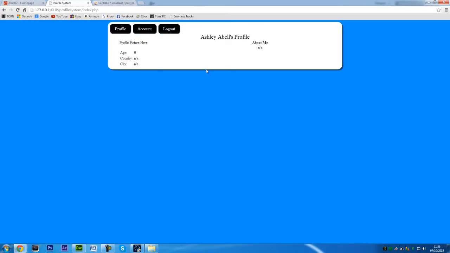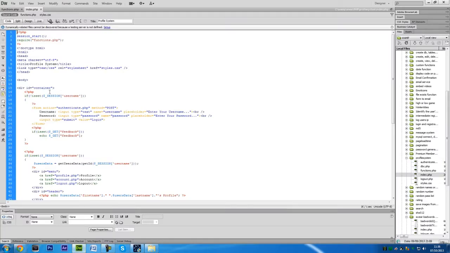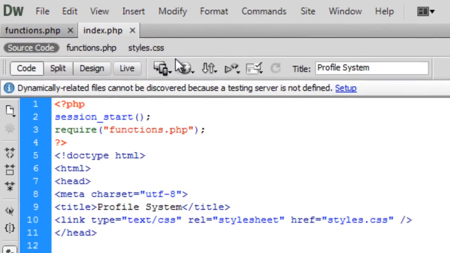Right, so we've got that, which at the moment just displays the current logged in user. So if I were to log in as someone else, there's no way of me actually going onto another profile. So what we can do is go into Dreamweaver here, and the first thing we need to do is set up a get ID.